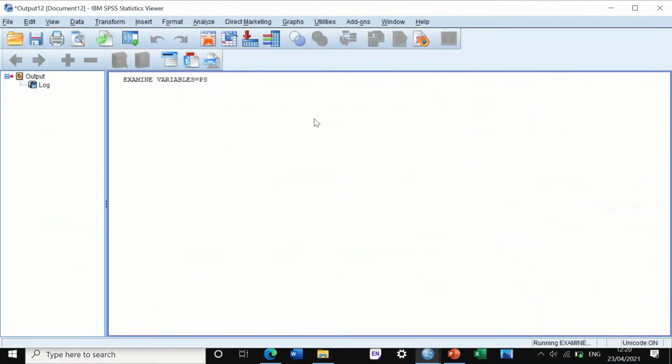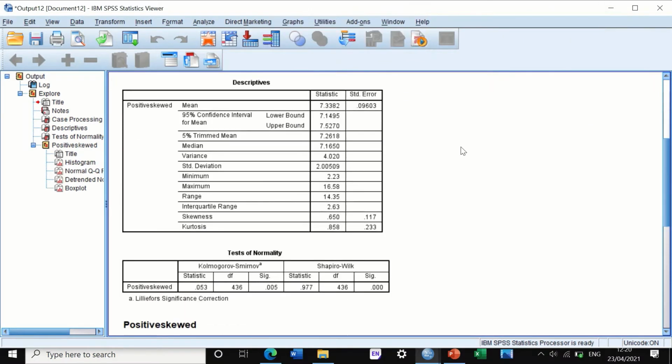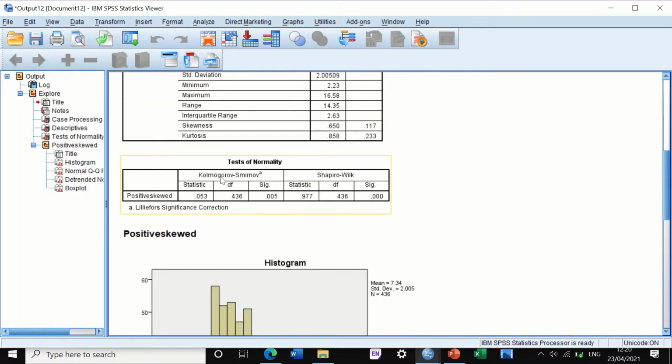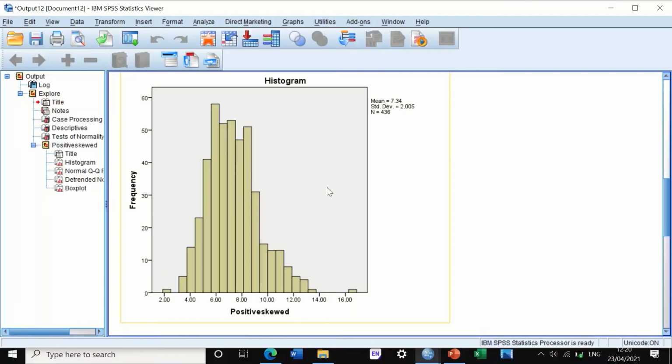If I hit the OK button, SPSS will generate a table, and in this table, this data shows that these data are positively skewed, 0.65, and the standard error is 0.1. Here SPSS has also calculated the Kolmogorov-Smirnov and Shapiro-Wilk tests for normality of the distribution of the data. And as shown here, the data are not normally distributed. The histogram also confirmed that these data are slightly skewed to the right, so it's positively skewed.